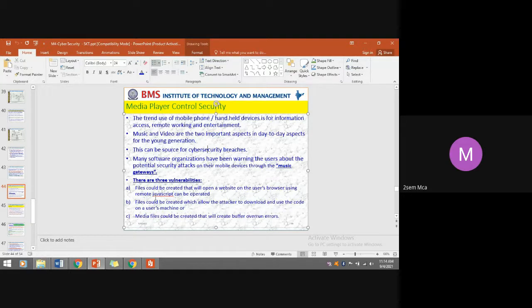So these are some of the vulnerabilities. Unknowingly or knowingly, we invite them to our mobile phones as well as our devices. Any question in this?